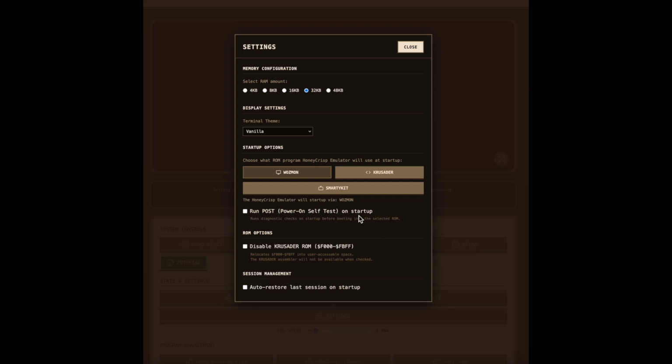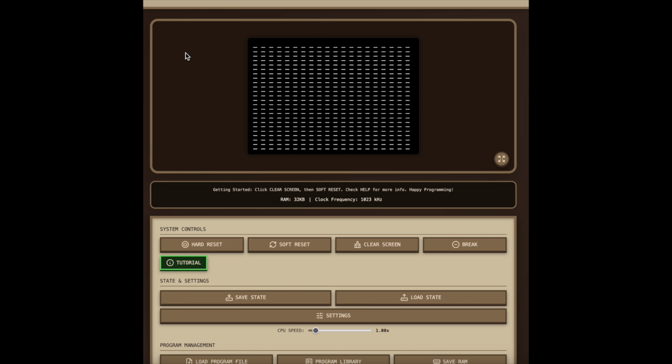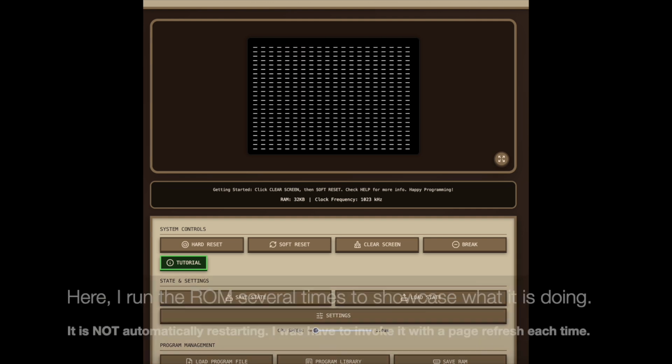But so I'm going to go ahead and turn on the P.O.S.T ROM so you can watch it boot up. Now, it's not going to take effect until you reload the page, and so I'm going to go ahead and reload the page now so we can see the Power On System Test ROM start executing.